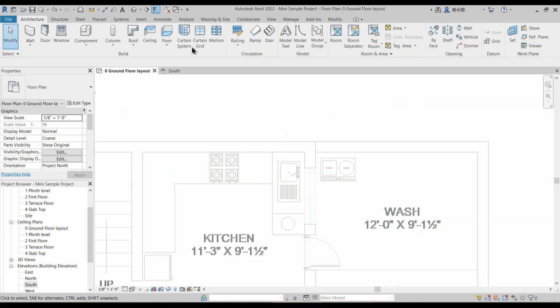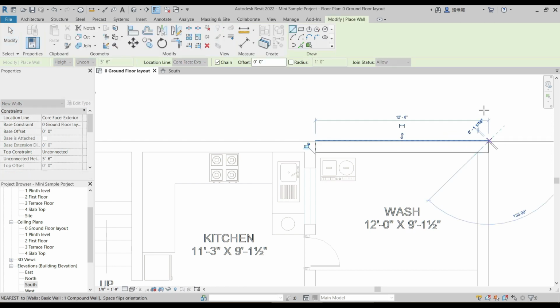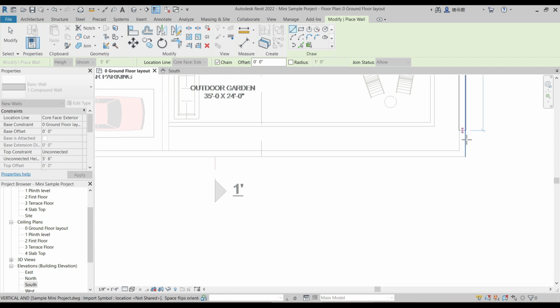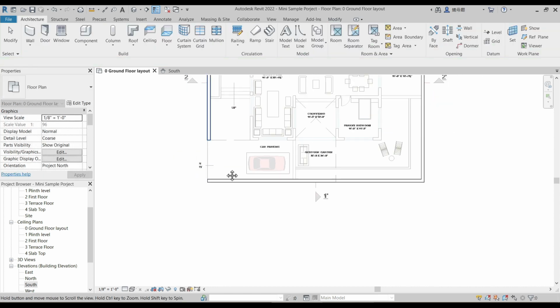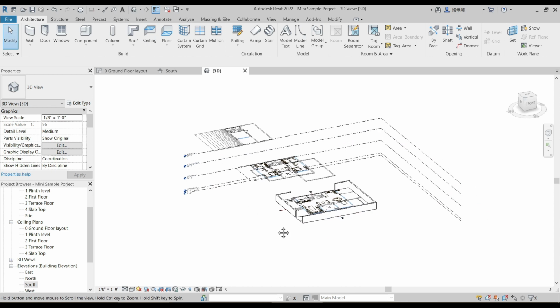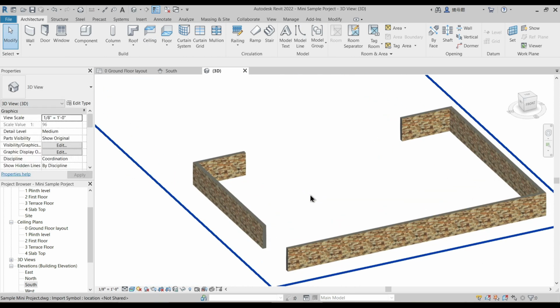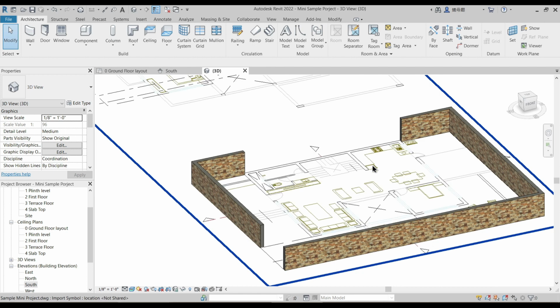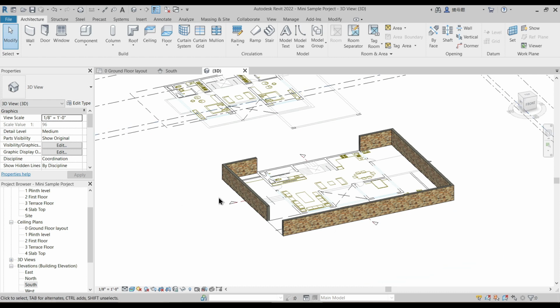I will start from here again and go just like that all the way till this here. And now if you just see the 3D of this, then you will see that our compound wall is created with that particular material. Okay, fine. Now let's quickly start with another part.